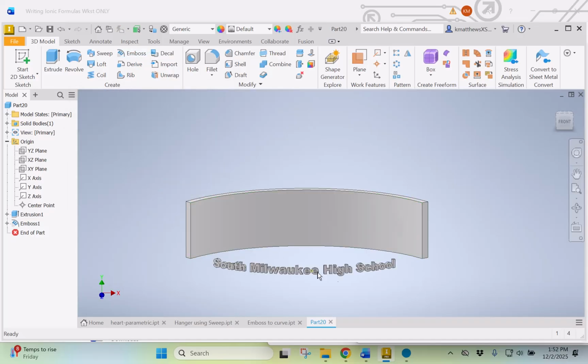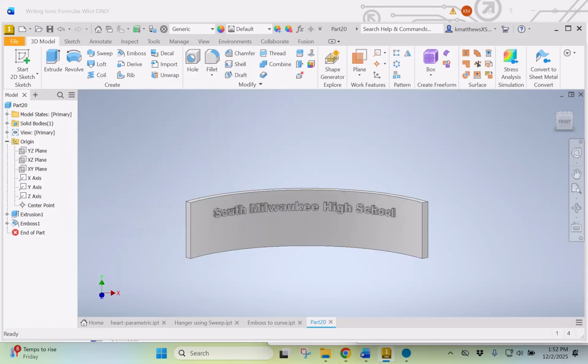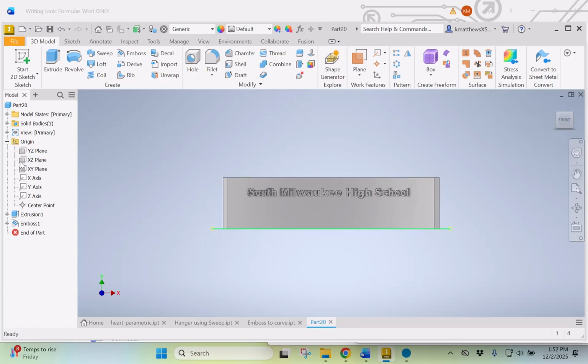In this case, it actually went the other direction, so it projected instead of wrapping it along here. So you can fix that really easy by coming in here and changing that so that it is wrapping in the other direction. And now South Milwaukee High School is sitting right there. Beautiful.